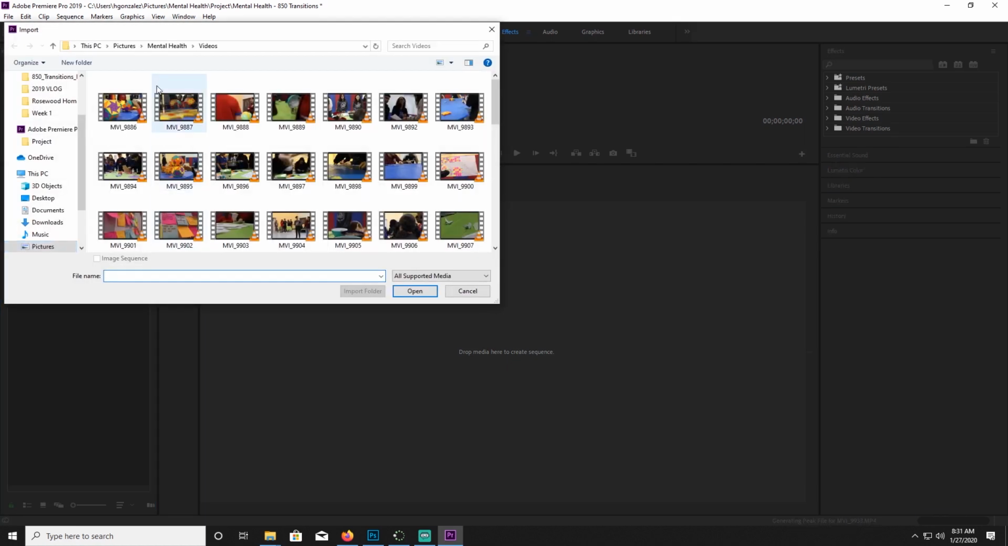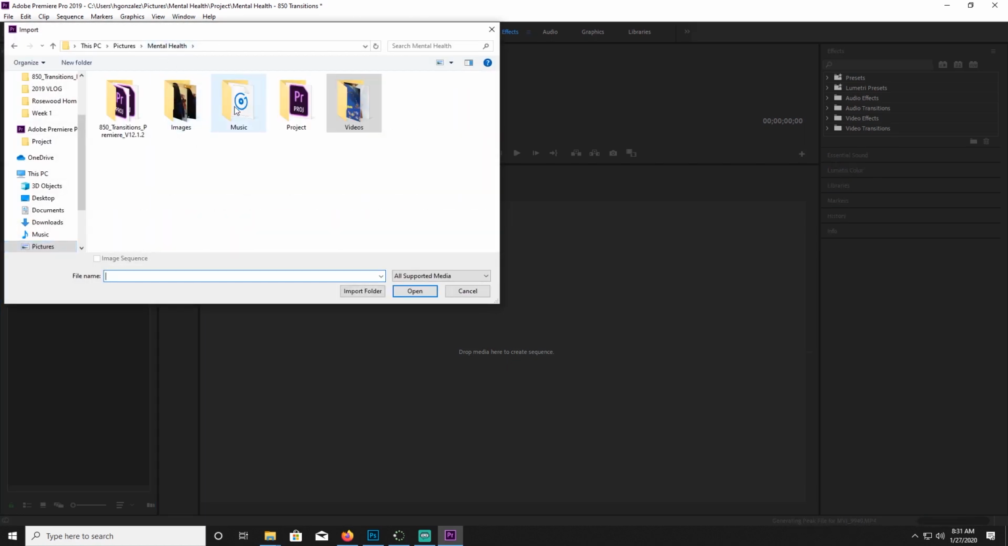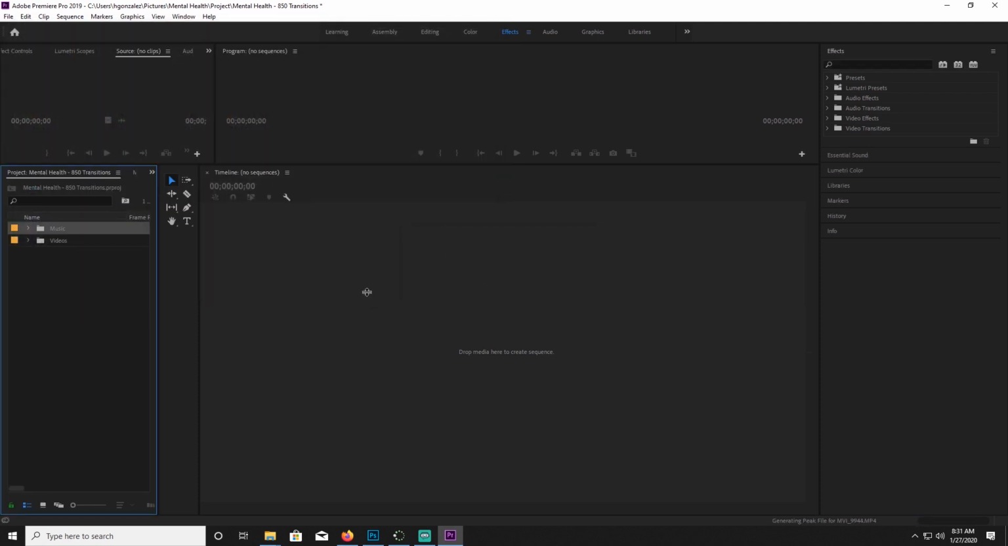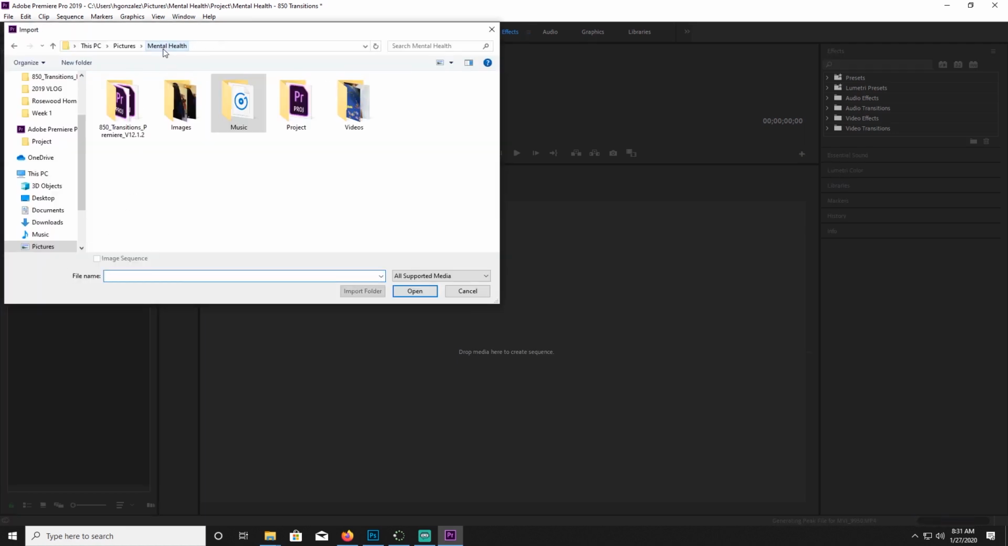So double click, go back to my mental health, select my music, and then click import folder. And then from here we're going to double click one more time, go back to my mental health, and here is where it gets a little tricky. We have to double click in here.